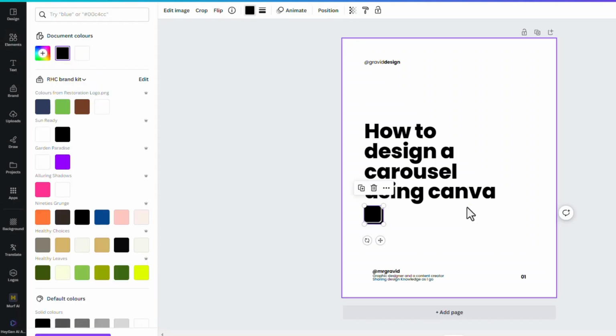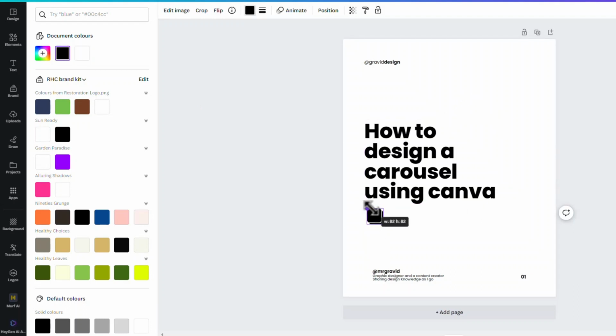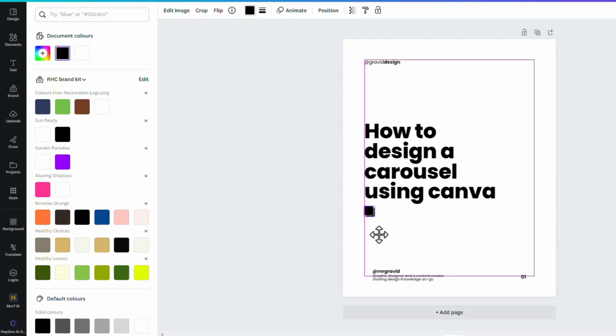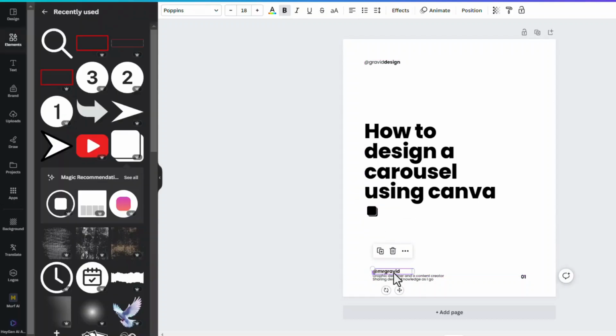Let's change it to black. But if you notice, mine is actually black. Mine is actually black. That's because I'm following my own brand guideline here. Okay, you can use this guide here.